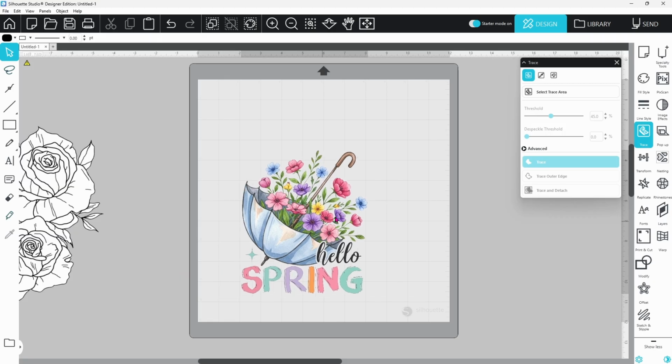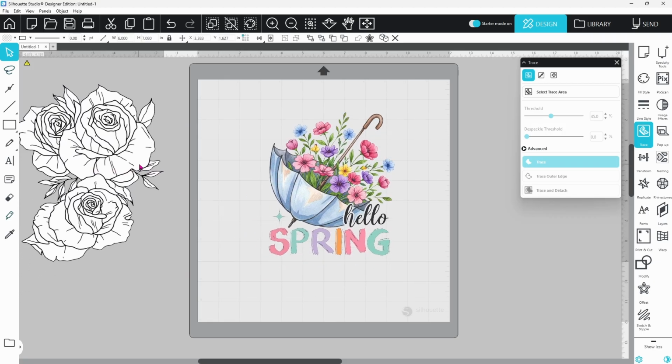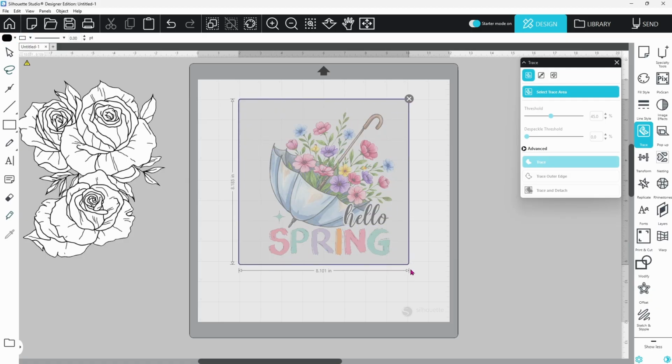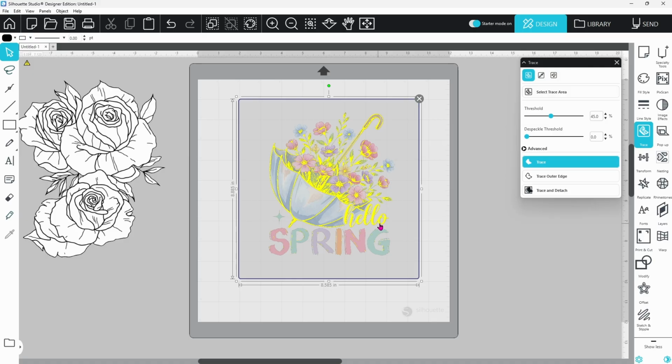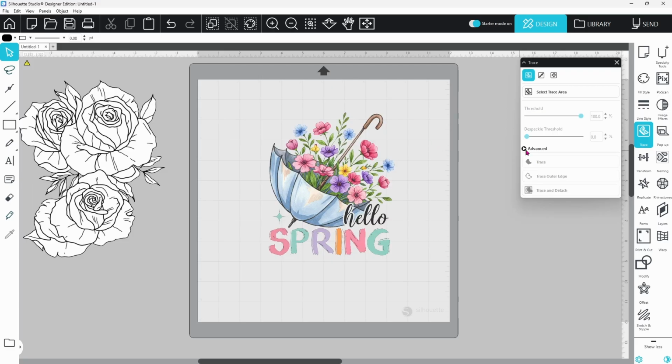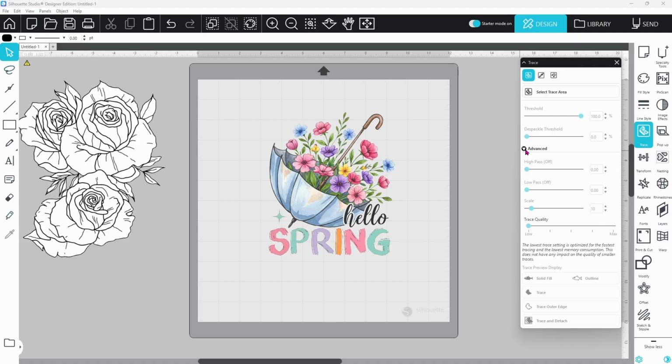Next, we're going to work with this PNG. It is very colorful. We can click on Select Trace Area and draw our box out. And you can see right away that the darkest colors traced first. And you can bump up the threshold here to get more of the design to come through. And if you use this to trace, it's just going to cut out all of the outer edge. And again, this would be good for making stickers, but it's not going to allow you to cut any of the details out.